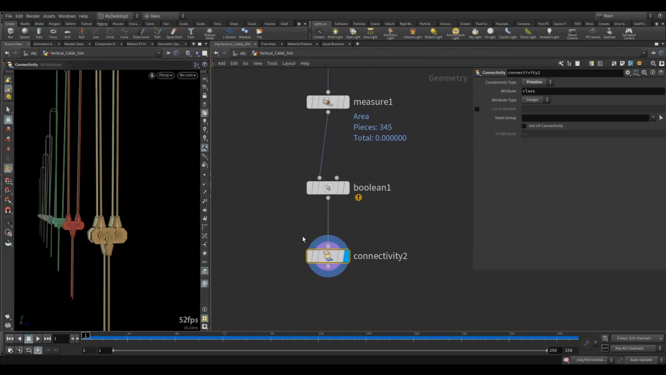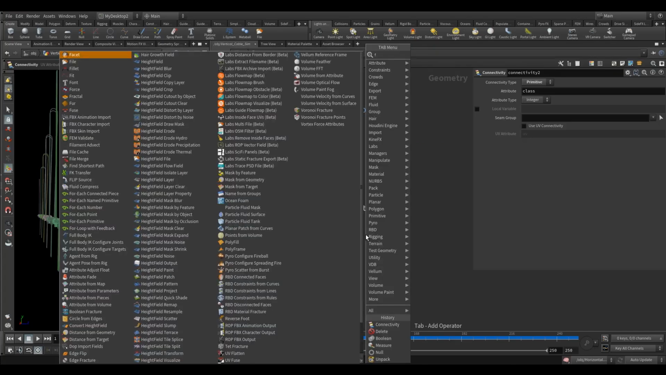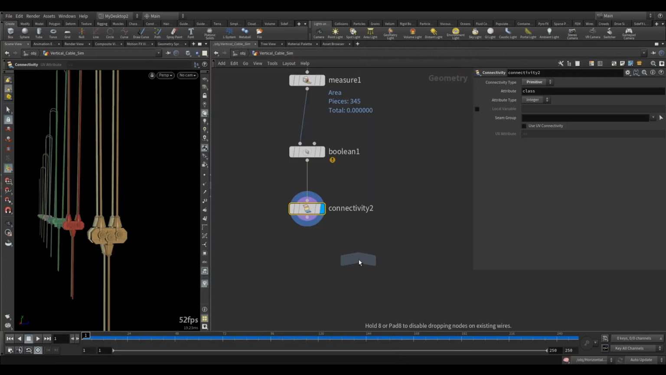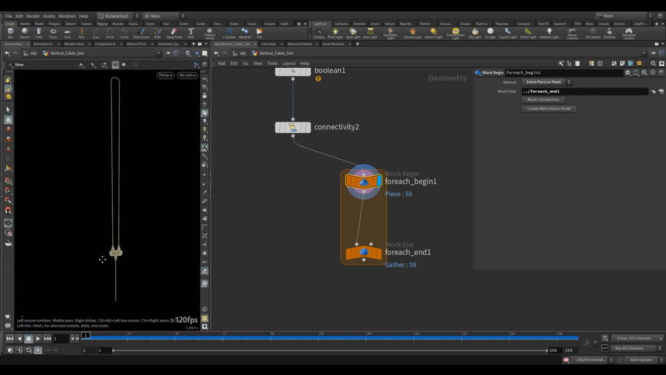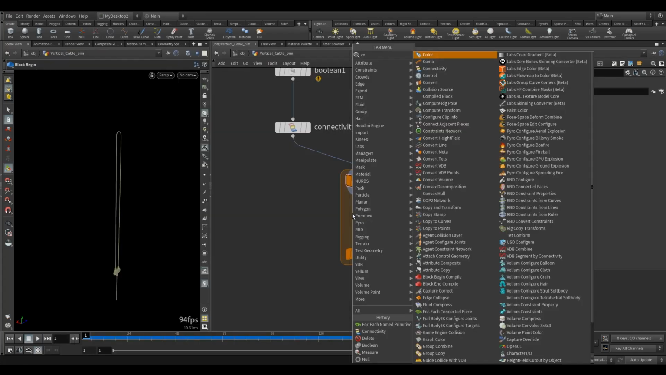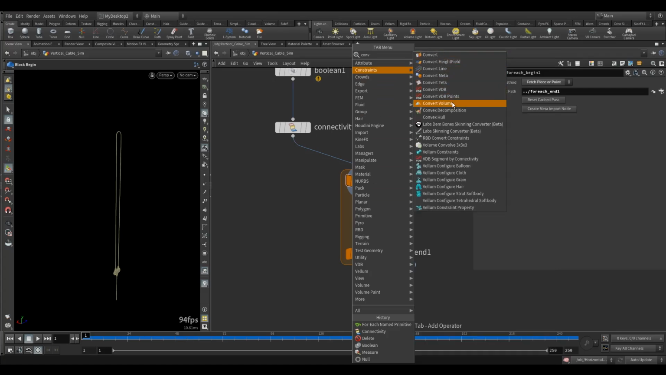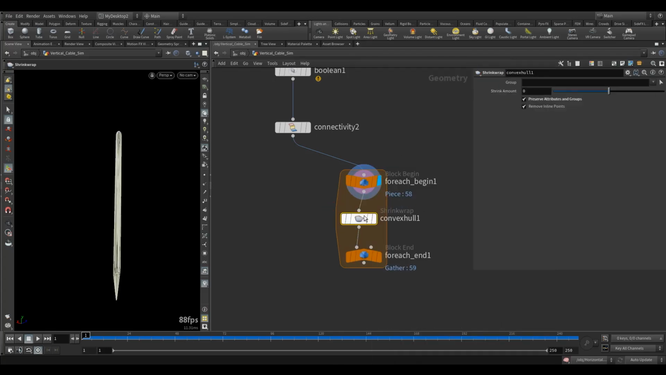So what we're going to do is drop a for each loop here. Okay, for each name primitive, that class attribute again. Okay, and then let's see the first piece there. So you can see that each one of these is going to be one component of our simulation. I'll say it that way. So I'm going to drop a convex hull on this. Okay, and that's fine as it is.